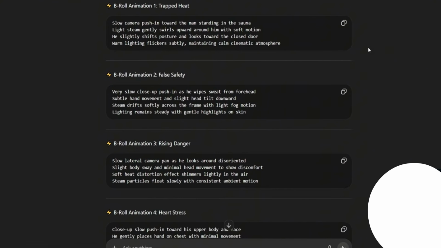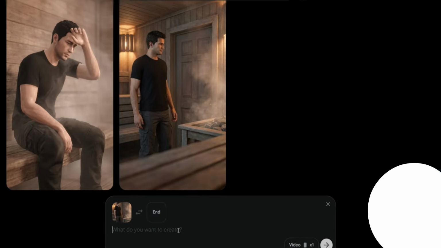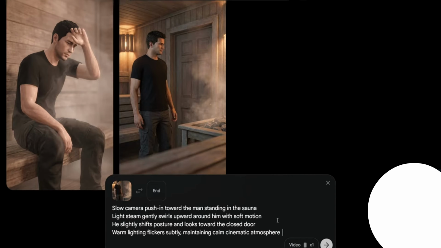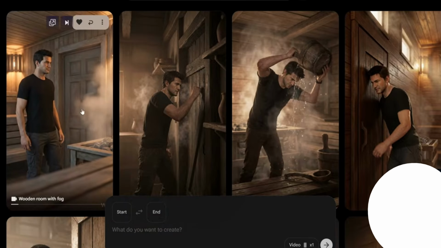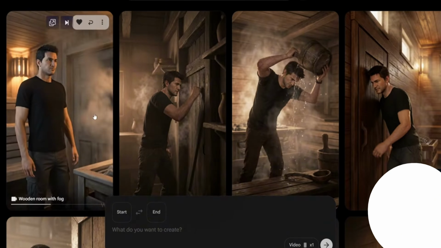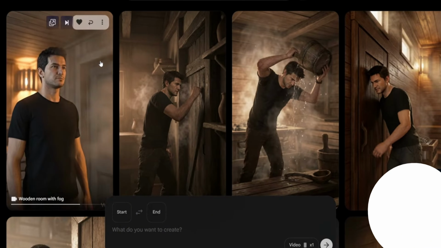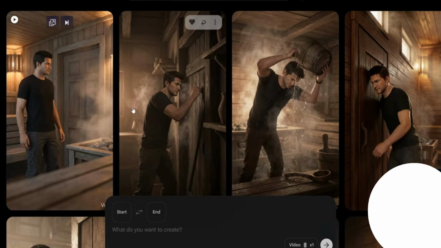With that done, head back into the ChatGPT session where you created the animation prompts, and copy the prompt for the first scene. Next, return to Flow, paste the prompt into the prompt section below, and click on the generate button to start the process. And once it's done, as you can see, we've just created a video for the first scene. The quality looks great, and the motion is smooth, which is exactly what we're aiming for.